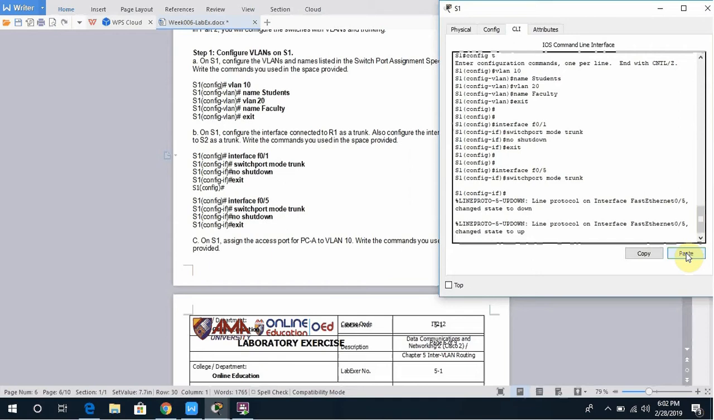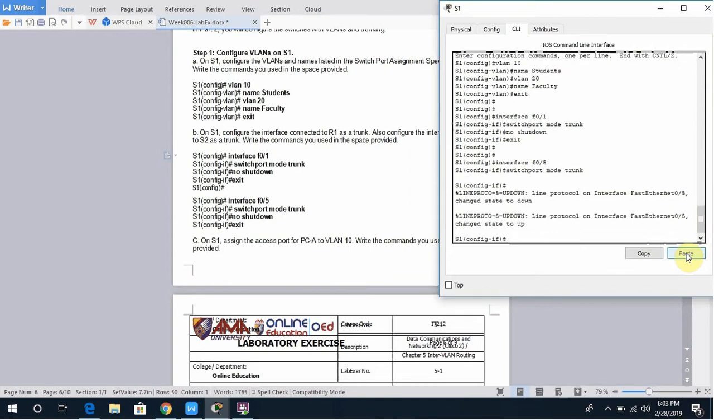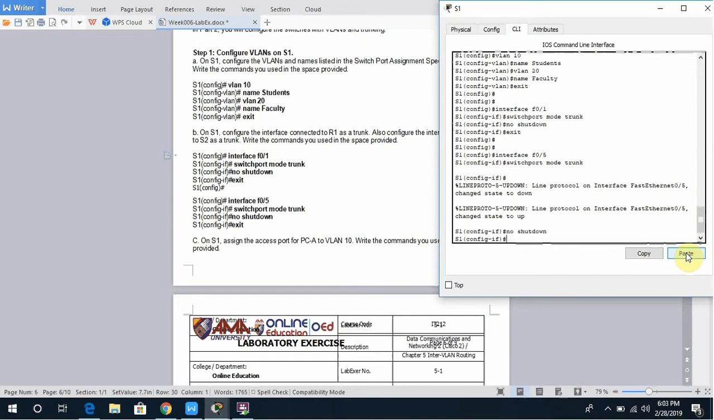Line protocol interface 5. Okay, so switchport mode trunk, then no shutdown. Enter, exit.